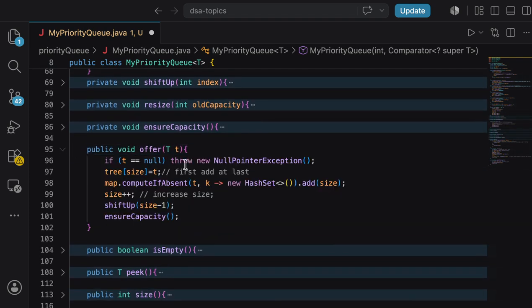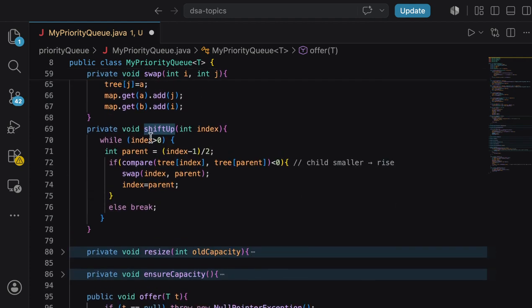In offer, first we check that the value should not be null. If it is null, I will throw an exception. Otherwise I will add the value, increase the size, and also add the index of that value into the hash map, so that I can find the value when we need to delete or check. Then do the shift-up operation. It is a simple shift-up operation: it first compares with the parent. If the current value is smaller than the parent, then bubble up, meaning swap with the parent until the condition is violated.